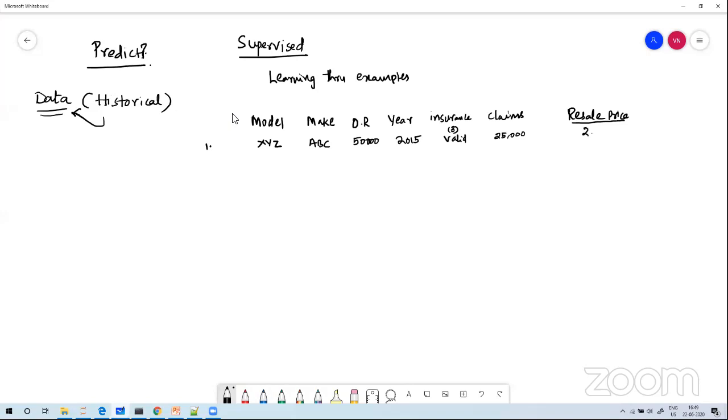Now, this car got sold for 2,50,000 rupees. Observation number 2, 3, and so on, up to, let's say, 10,000 cars. So we got the data for 10,000 cars. This pretty much looks like a table for us. So we have collected the data in the form of a table.